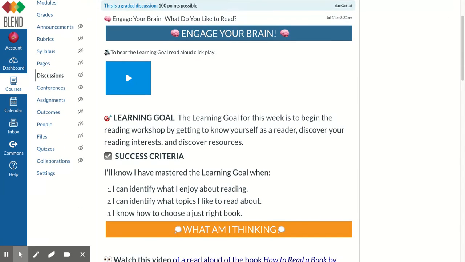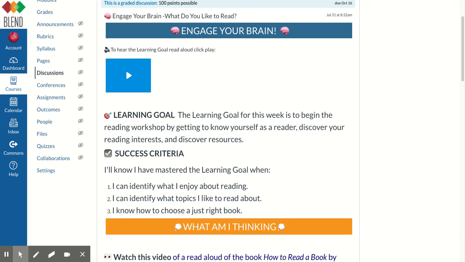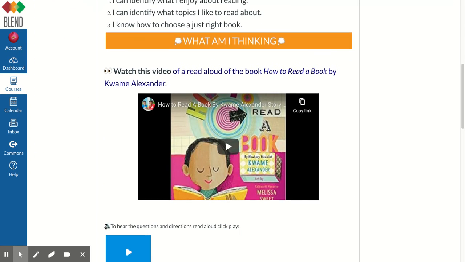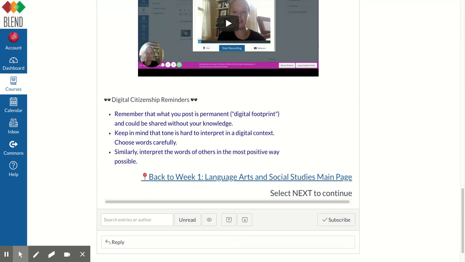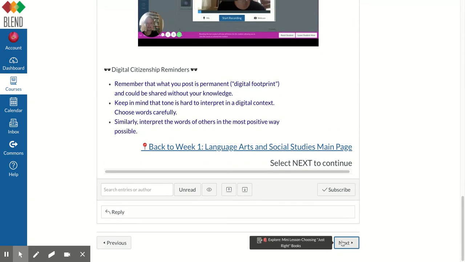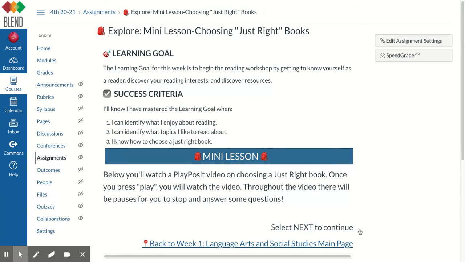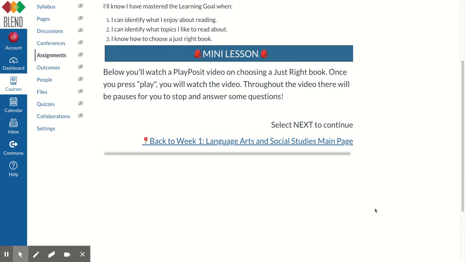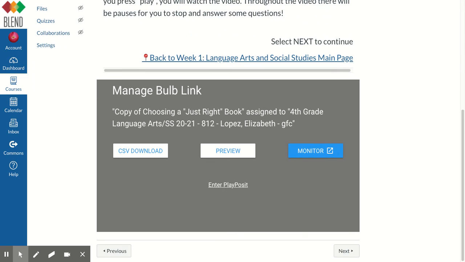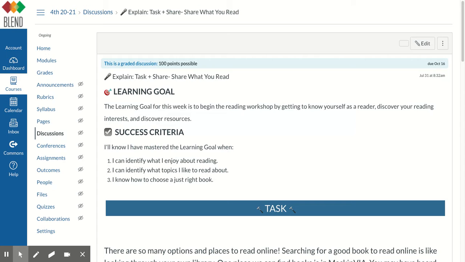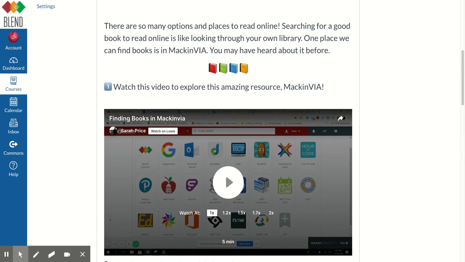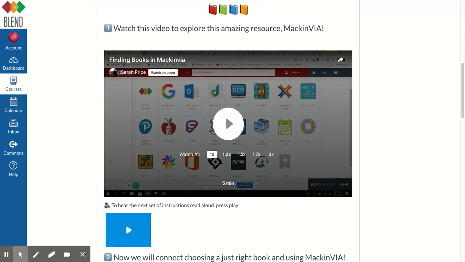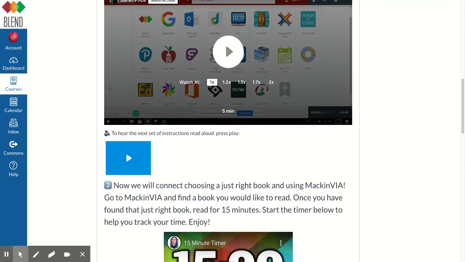But the reading lessons really begin with, what do you like to read? So it's just thinking about how to read a book, what are your favorite topics, kind of like a little reading inventory. Then there's a lesson, a play pause it video on choosing a just right book, followed by exploring Mac and VIA and other online resources.